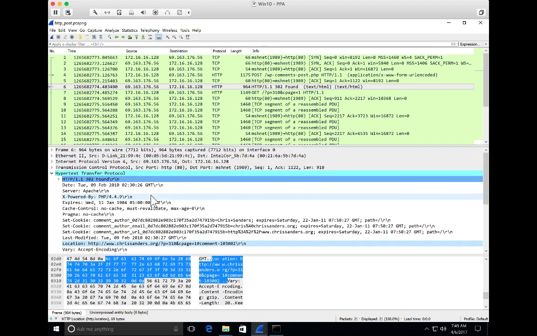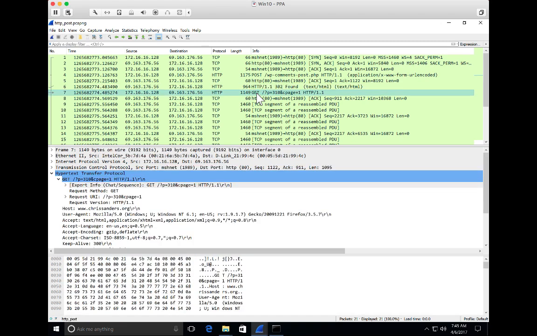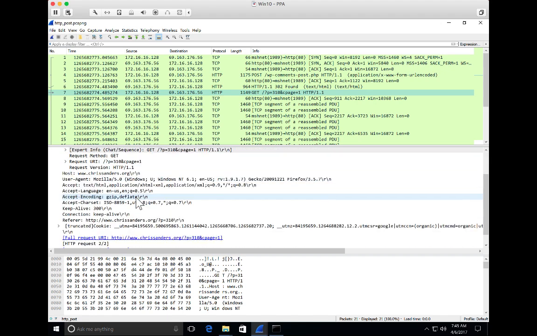So since we have a redirect, the thing we should expect to see after the redirect is a new GET request. And sure enough, we see that here in packet 7 from the client. We immediately see a GET request for the URL that was specified in the location. So we see the request URI is page 310, see page 1 in this case. And so we're all set. So at that point, the new request is made.